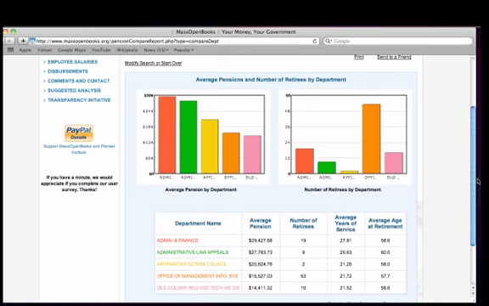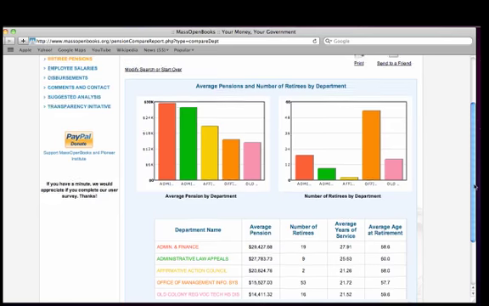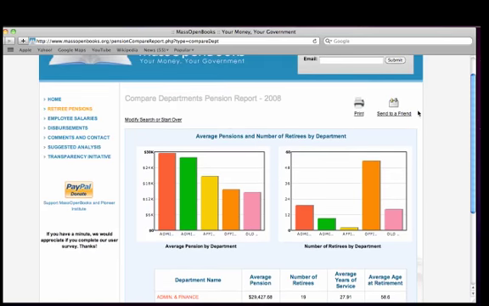This is the average pension by department, and this is the number of retirees by department. You have the results on a graph or also on a table. Each color of the line corresponds to the bar on the graph. So Admin and Finance are red, corresponding to the first red column. Green, Administrative Law Appeals, corresponds to the green bar, and so forth. And I can print my results and send them to a friend.